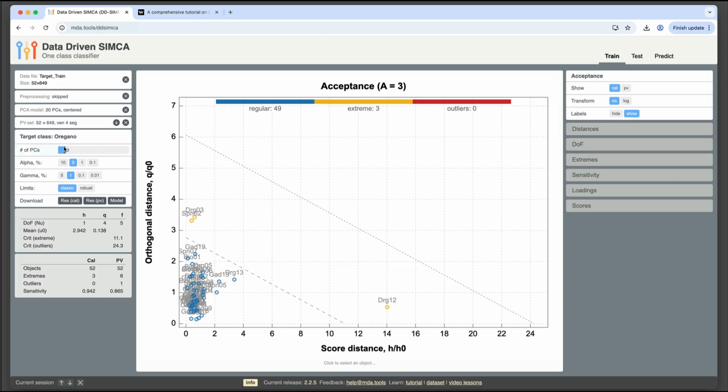As you can see, in my current configuration, 3 components. I don't know yet how many components to use. 3 components, 5% alpha, 1% gamma, classic limits. I have most of the objects considered as members, and they are regular here. 3 objects are considered as extreme, so therefore they are outside of the class, so they are false negatives. And you can see none of the objects are considered as outliers.